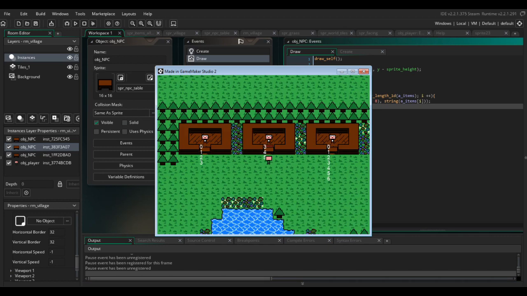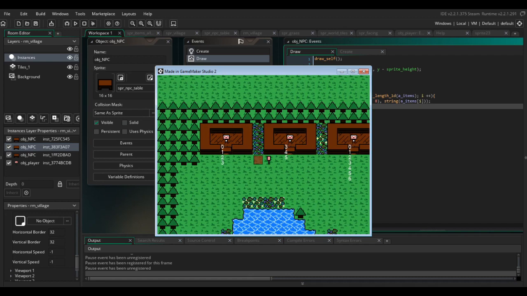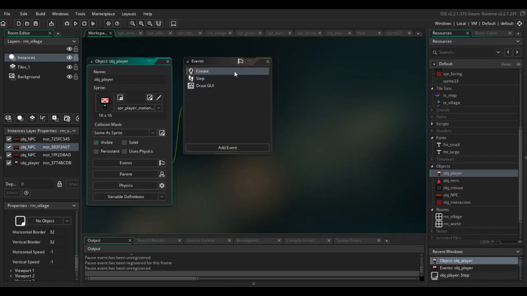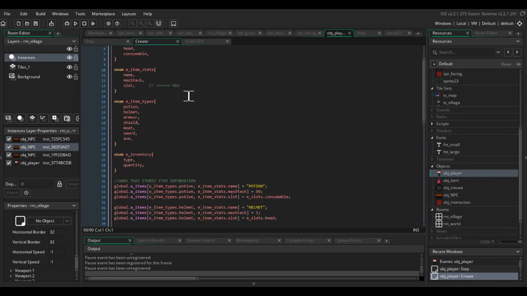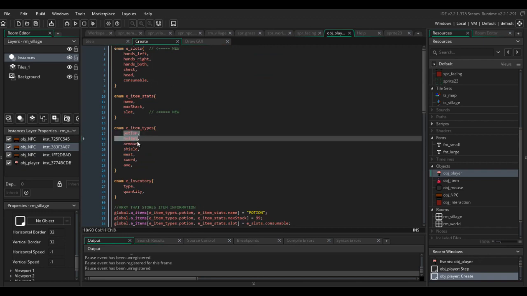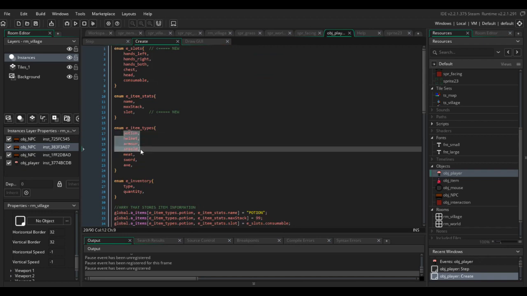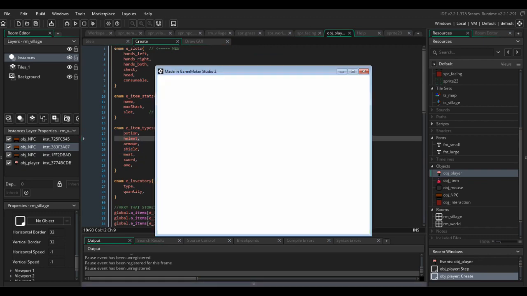These numbers you can see, 0, 1, 2, 3, 4, 5, 0 to 6, are basically the items the shopkeeper has for sale. So 0, 1, 2, and 3 is going to be these 4 items. That's what the first NPC is going to sell.